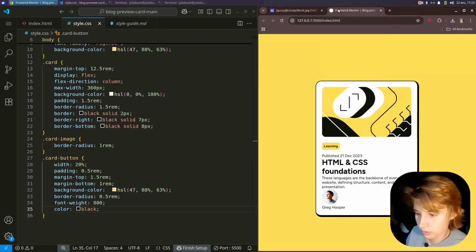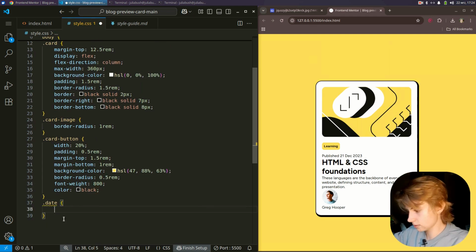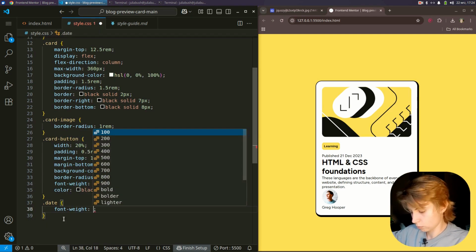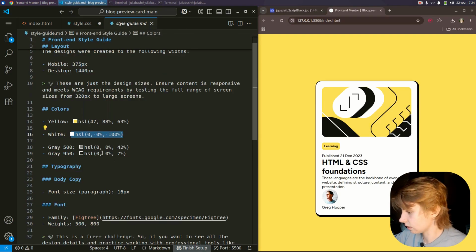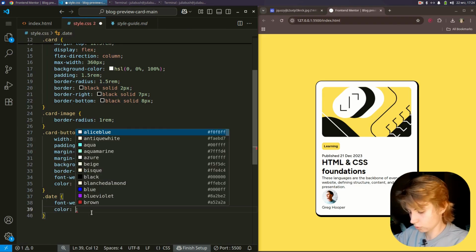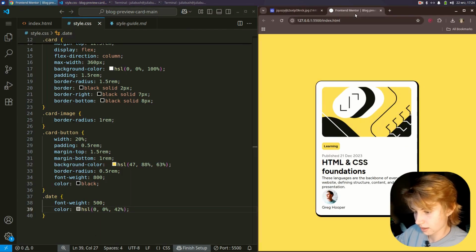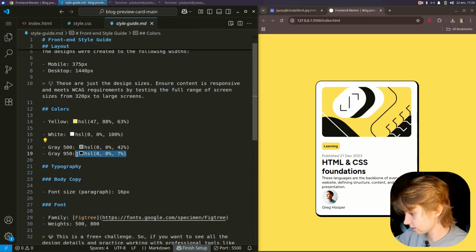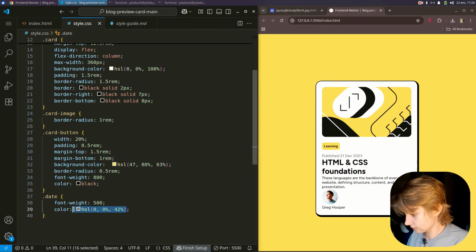Next, we're gonna do the published date. So I believe I named it .date. We're gonna do a font weight of 500. And I'm gonna add a specific color here. They have this gray color, and I'm pretty sure this is the color that they're using for this text. Okay, I don't think it's that color. I think it's the darker one. So let's get rid of that, and let's add this darker color here.